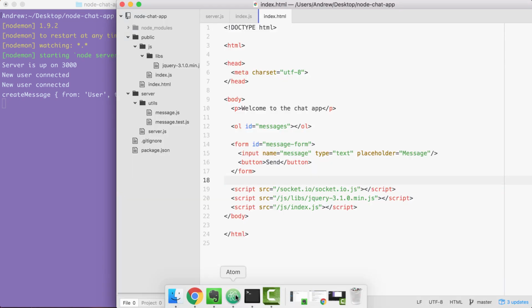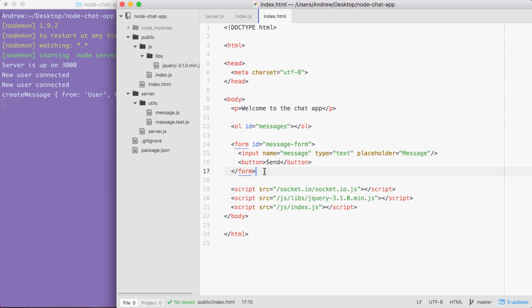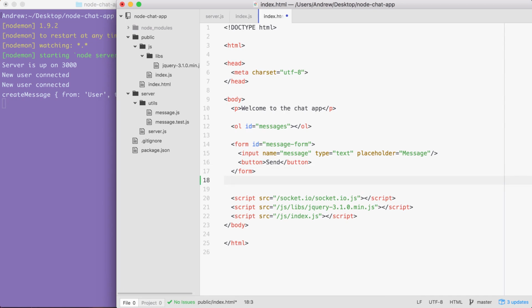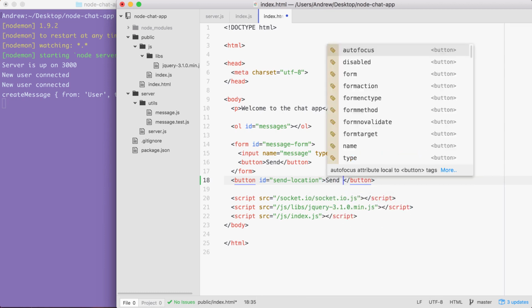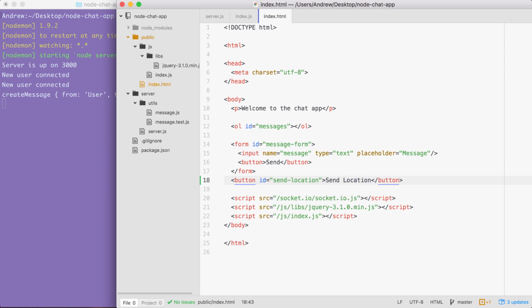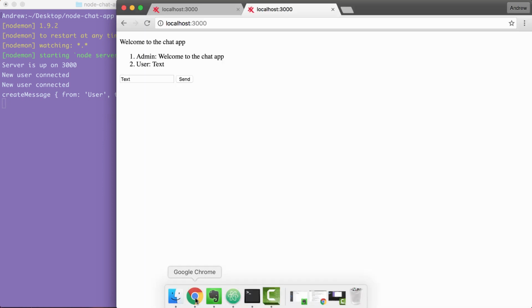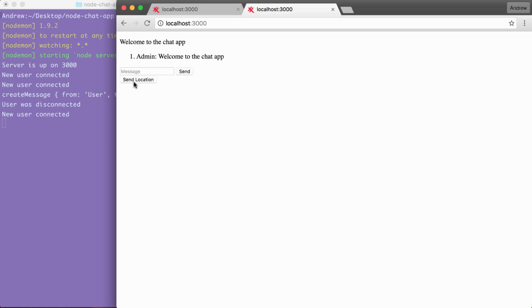Over inside of Atom, inside of index.html, we're going to add a button just below our form tag. It's going to be outside of our existing form. Right here, we're going to add the button tag, and we're going to go ahead and give this an ID of send location. Now, as for the visible button text, we can go ahead and use send location as our string, save the file, and if we go ahead and refresh our app in the browser, we should now see we have our send location button showing up just below.